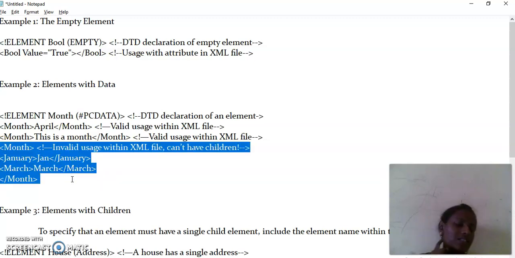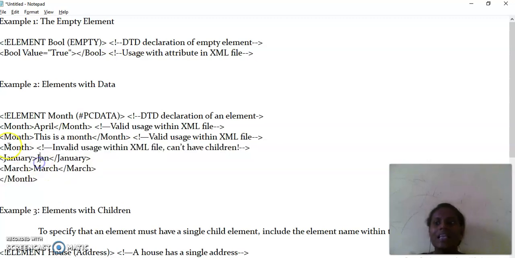So when the parser finds this corresponding element in the XML file, it specifies that it is invalid. The reason why it is telling invalid is the element month should not have children. But according to this line, the element month is having two children. One is January and another one is March. So it's a wrong thing.